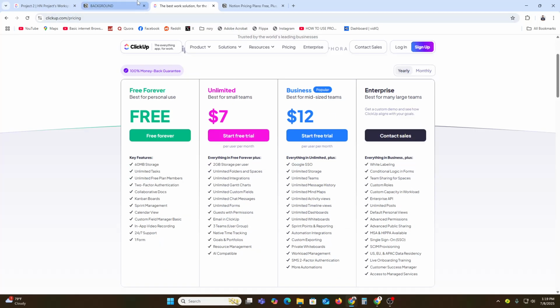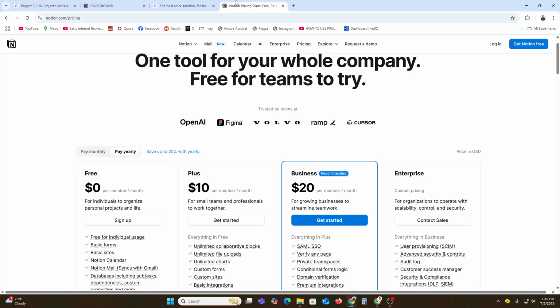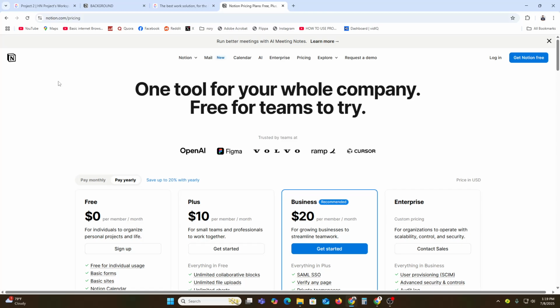So now let's talk about which one you should pick. If you need serious project management, tasks, deadlines, sprints, Gantt charts, and especially for teams, then you can go with the ClickUp platform. Or if you love flexibility, building your own workspace for notes, wikis, and light task tracking, then you can easily choose Notion for your work. Some people even use both: ClickUp for tasks and Notion for notes and documentation. It really depends on your workflow. I hope you understand how these two platforms really work and which one you should select.